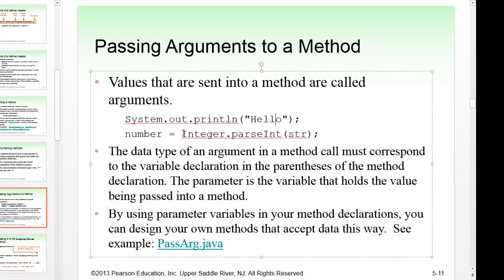Then you have a value returning method, as opposed to the void println method: Integer.parseInt. It takes an argument as well, str. So when you pass some sort of string in there, it parses it if it can, and then returns the number. The data type of an argument in a method call must correspond to the variable declaration in the parentheses of the method declaration. The parameter is the variable that holds the value being passed into a method. By using parameter variables in your method declarations, you can design your own methods that accept data this way.